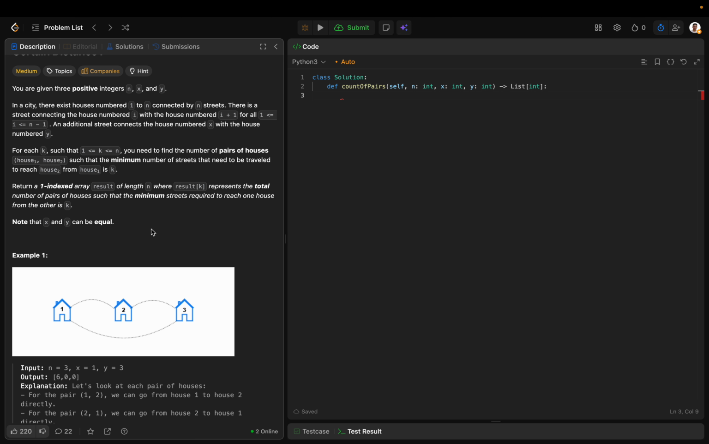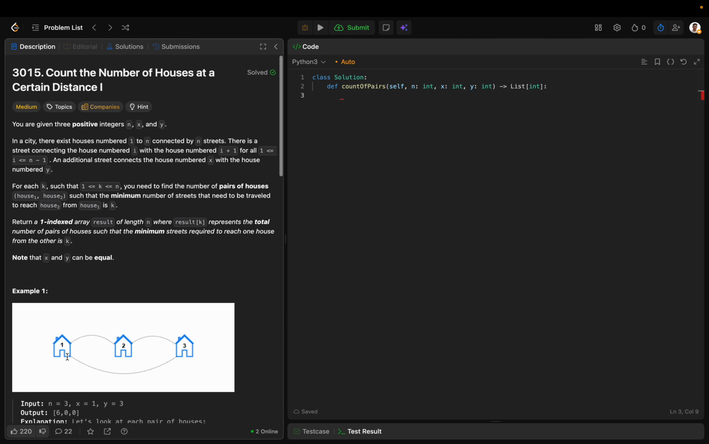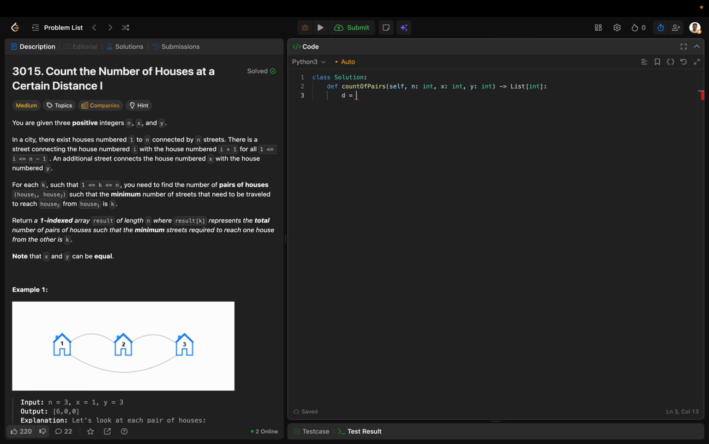And so basically what you want to do is for each k from 1 to n, count how many pairs of houses where the shortest path between those houses is exactly k. And k is from 1 to 3 in this case, or from 1 to 5 in this case. Okay, cool. So let's go ahead and build a graph.